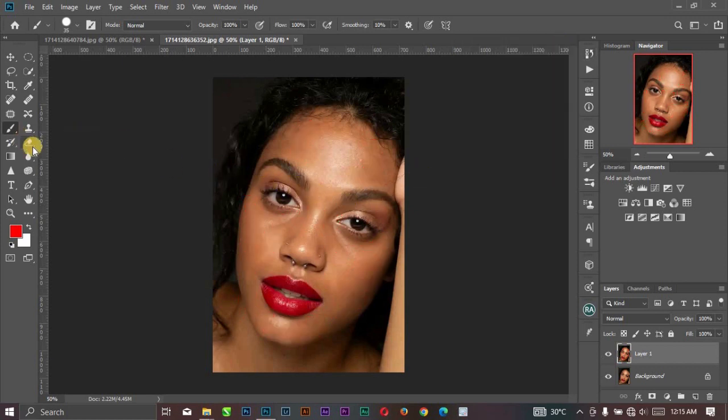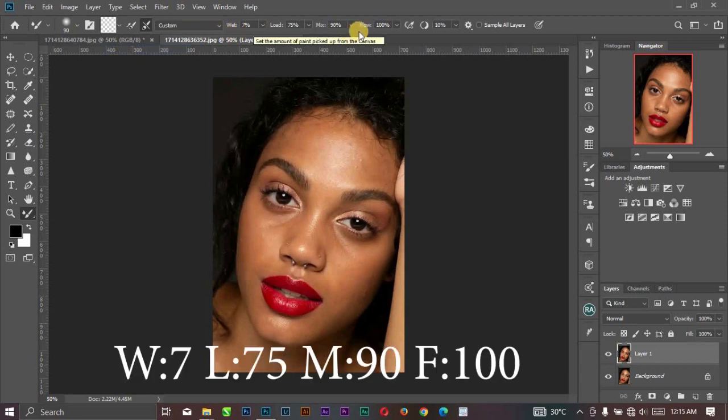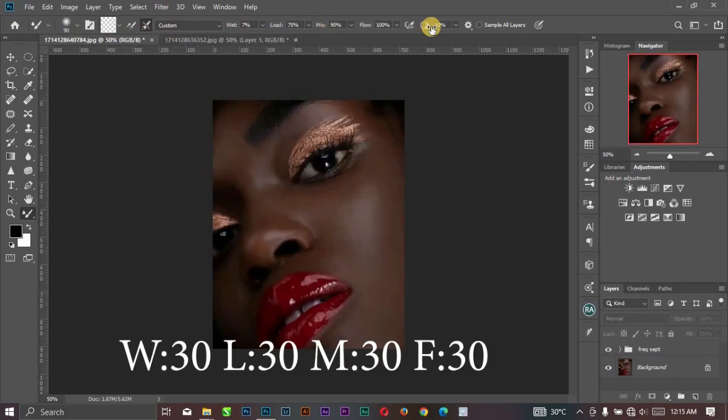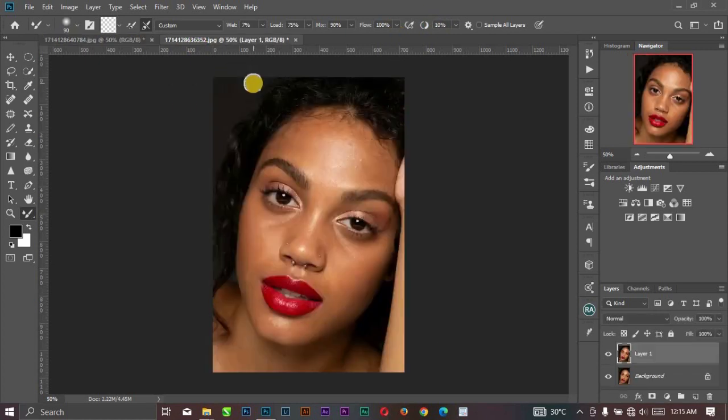So right now I'm going back to Mr. Boss 2 and making sure it's still on clear with the same custom. My weight is 70, load 75, weight is 90, and flow is 100. Not like the other one, with the same value 30, 30, 30. So within two values, anyone that you wish to choose, both work effectively, both for frequency layer and the normal one I want to show you now.